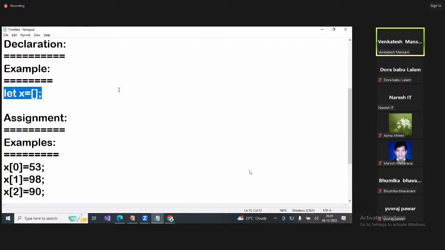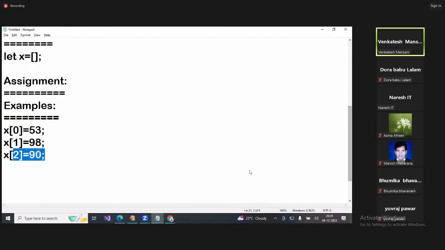Now, if you write like this, what will happen? One empty array is created. Empty array. It is the first element. It is the second element. It is the third element. But this element index begins with 0 and goes to size minus 1, 3 minus 1, 2. Okay.